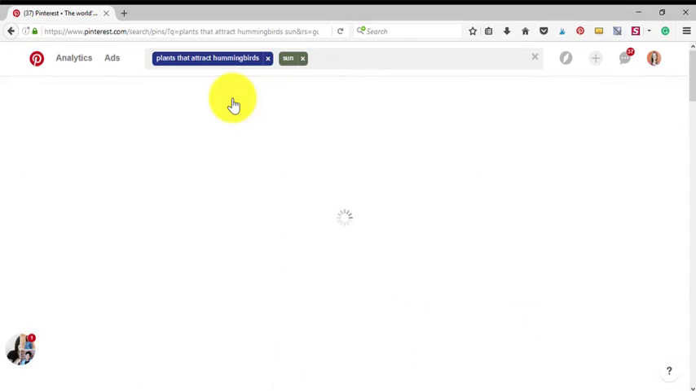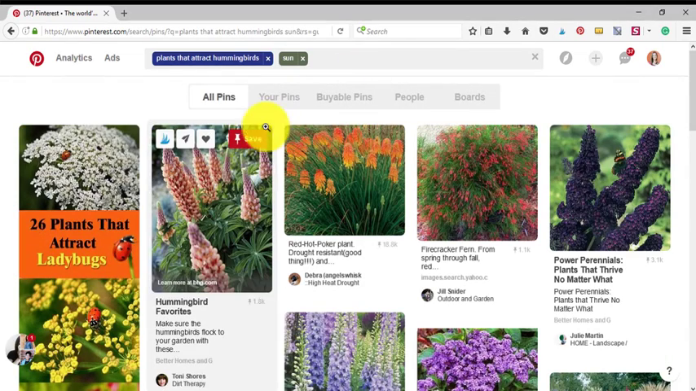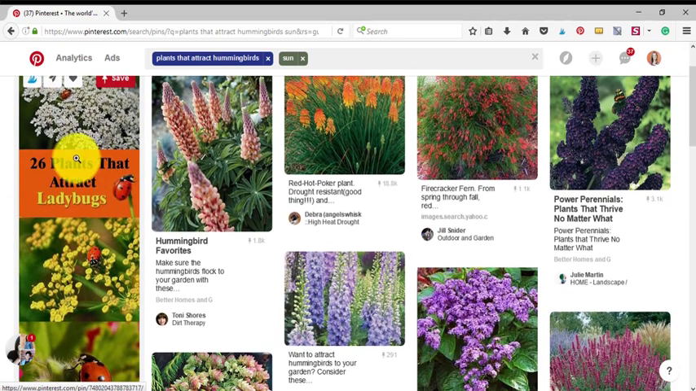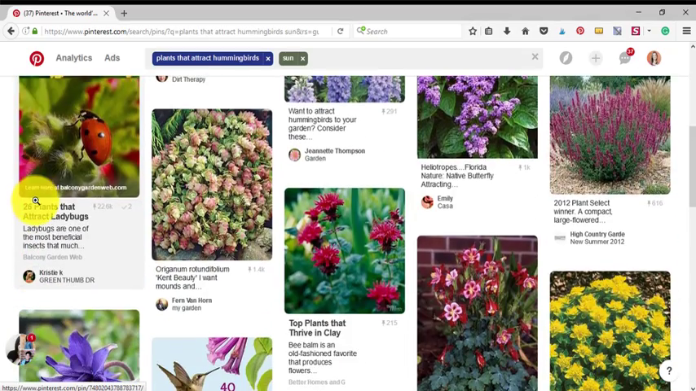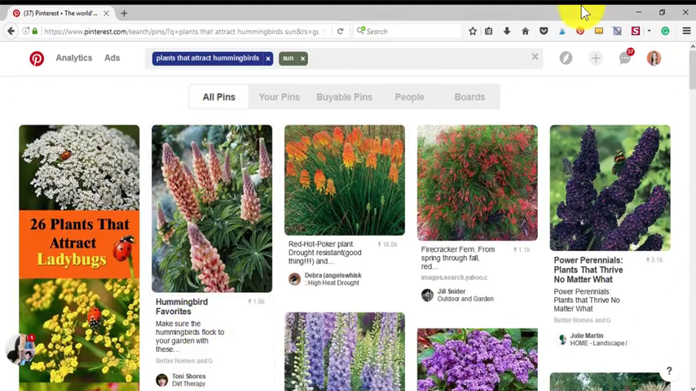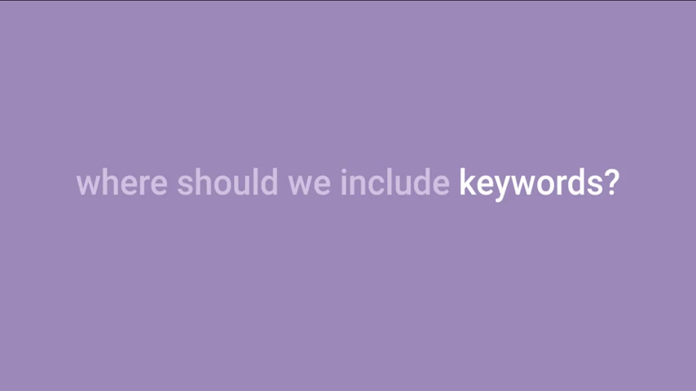You can go ahead and click them if you want. Sometimes it'll bring you deeper into more keywords and sometimes it won't. Alright, so you could totally show up for plants that attract hummingbirds because this first result here is about ladybugs. So write a full article on full sun plants that attract hummingbirds. You got it.